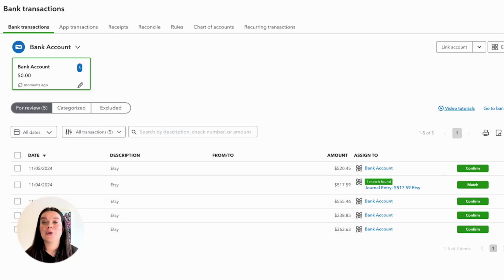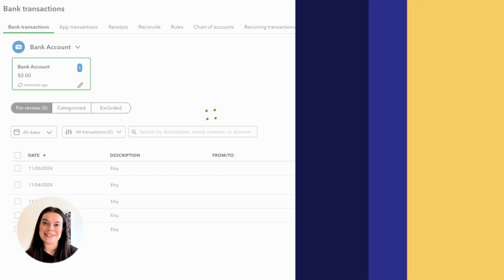And that's how you can record Etsy sales and transactions in QuickBooks Online quickly and accurately with A2X.